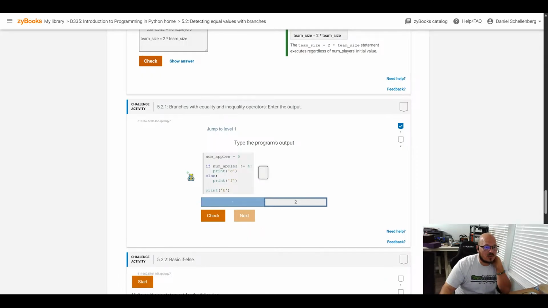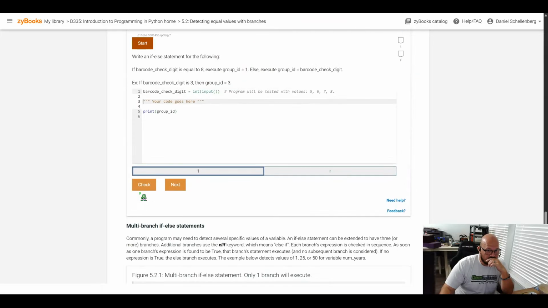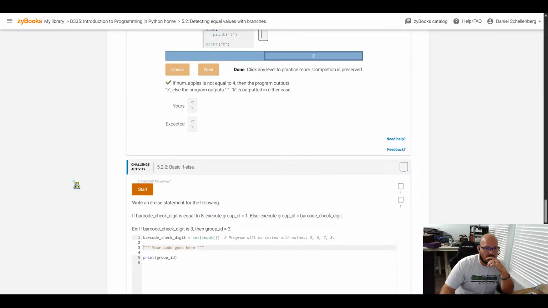Okay, so if num apples is not equal to 4, which is correct, 5 does not equal 4. So that's true, so print C. And then this print statement is outside of the if statement, so this print will always execute. Okay, oh, there was only 2 of them there. Okay.